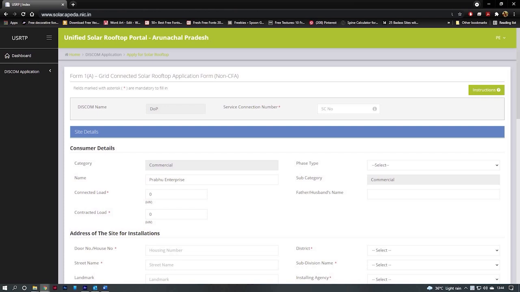Fields marked with asterisks are mandatory to fill in. Discom name is selected as DOP by default. The applicant needs to enter the service connection number to proceed with the application process. Next section is consumer details. The category option is selected as commercial by default, since we selected commercial consumers at the time of registration.